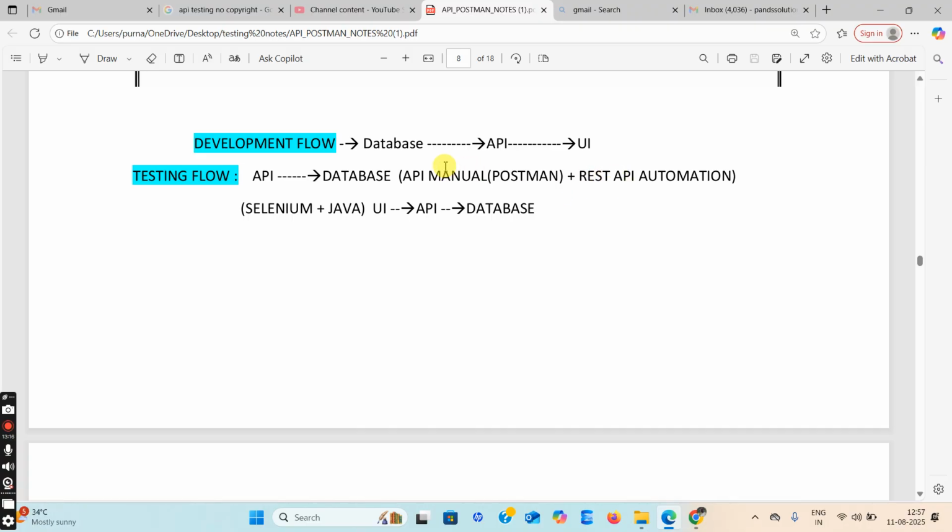Developers develop the database first. In APIs, developers perform 70% of the code here. See this one. The UI, the user interface, contains what? Only 30% of the code. So developers perform 70% of the code in APIs and the remaining 30% in user interfaces.